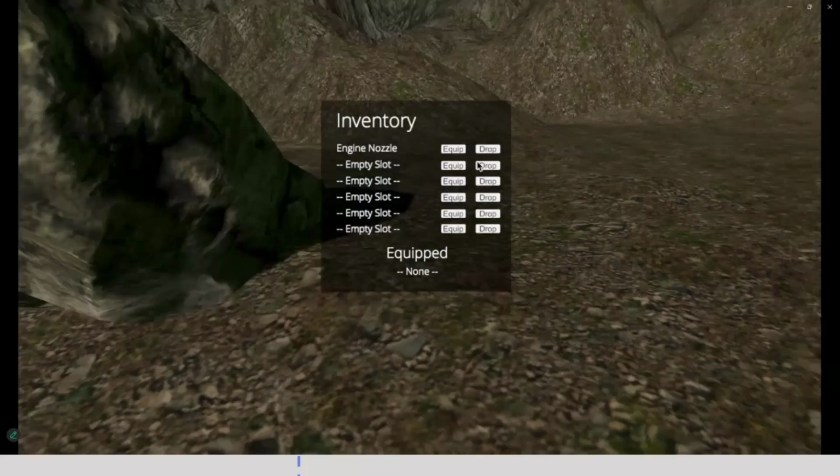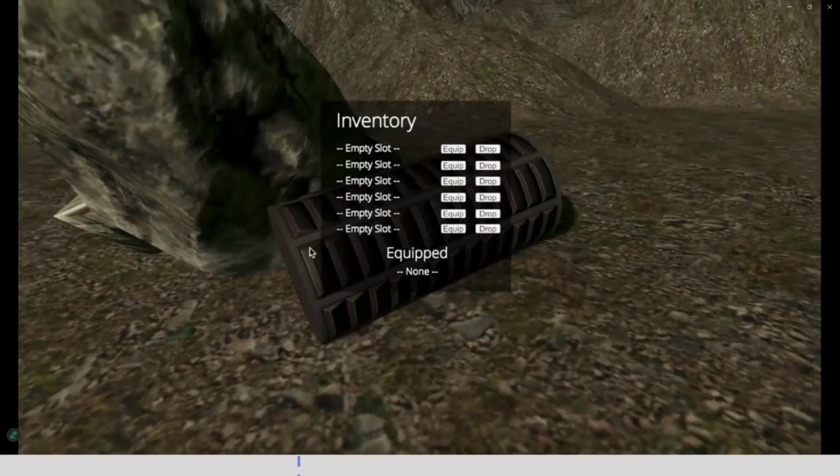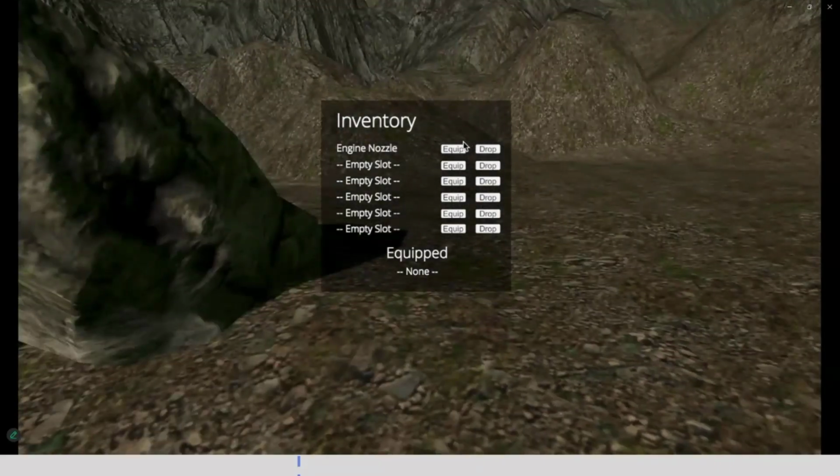Created an inventory. That's the engine nozzle. You could pick it up and you can equip.